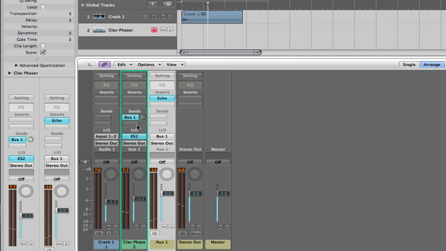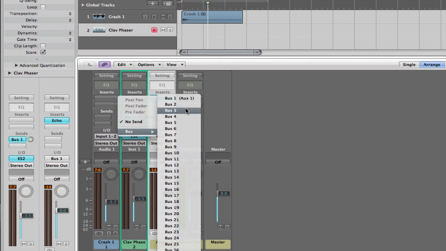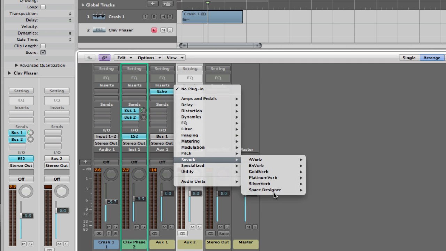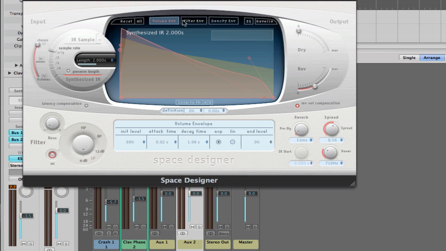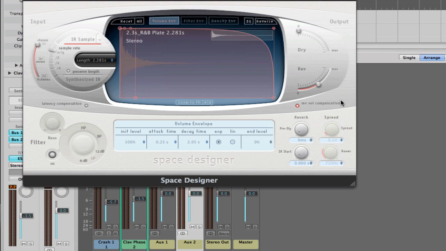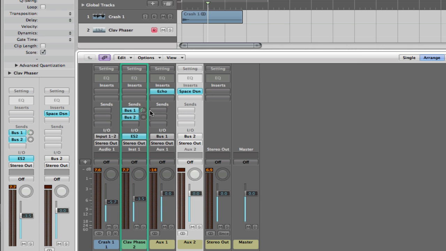Okay, that's one example. Then the most common thing that everyone uses sends for is the trusty reverb. So if we go to any old one we want here, it doesn't matter, large spaces, anything's fine. R&B plate. If I put that on max again, and the reason I put them on max is because this knob here is actually going to be my mix knob, my dry/wet knob.